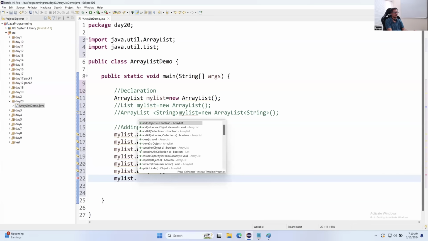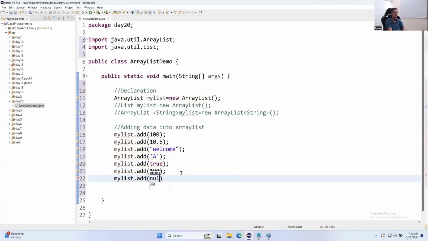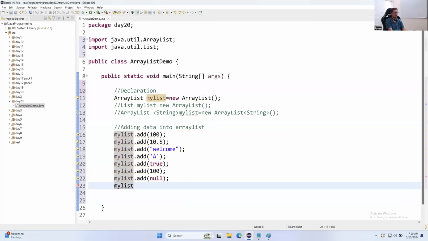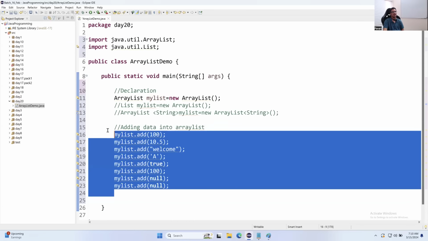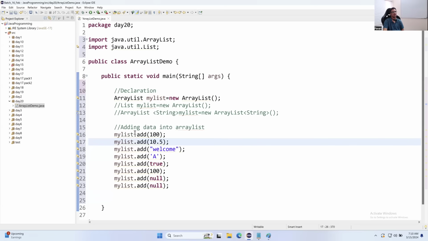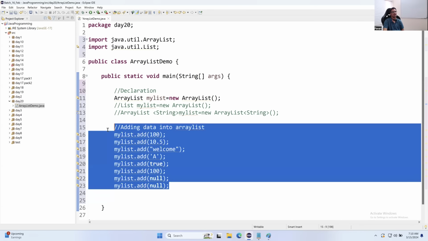So mylist.add null, okay? And multiple nulls are also allowed. I will add one more null. So mylist.add null. Okay. So heterogeneous data I have added. All kinds of data I have covered. So this is the way we can add data into an array list. We use the add method. Add is a method through which we can add data into an array list.